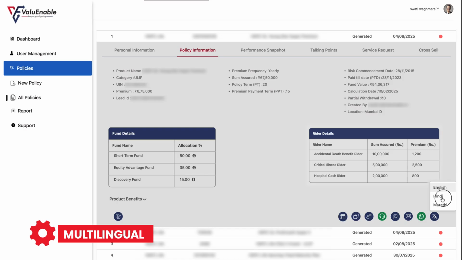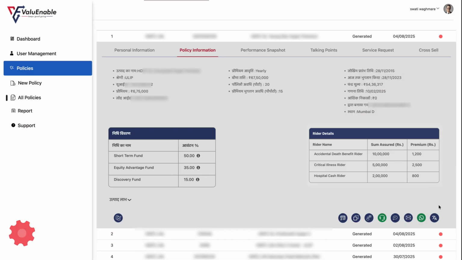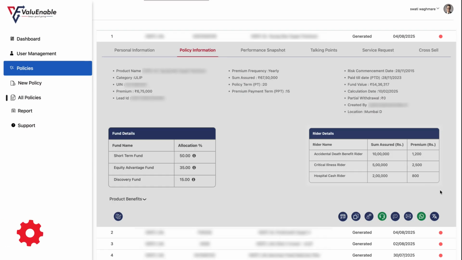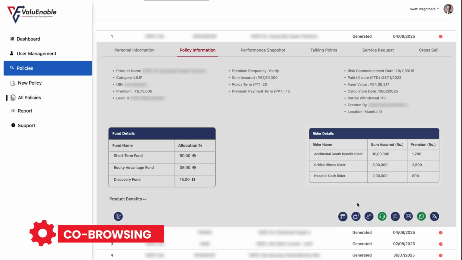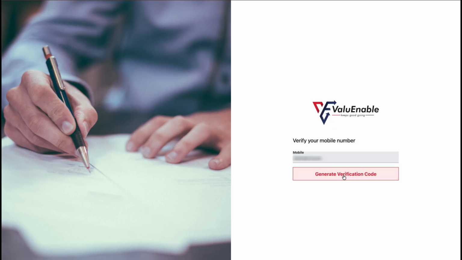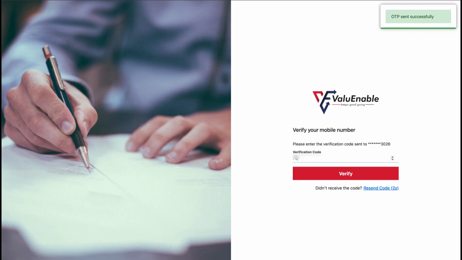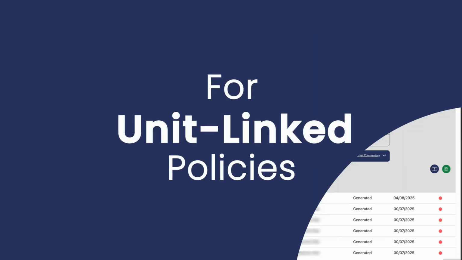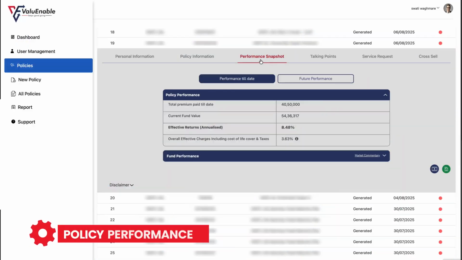We know your clients are diverse. That's why CE 2.0 is now multilingual, supporting English, Hindi, and Marathi. With our one-of-its-kind co-browsing feature, agents can now send a secure, time-limited link that lets policyholders follow along in real time. For unit-linked policies, your team can now showcase policy performance like never before.